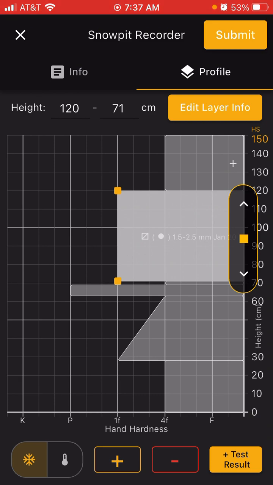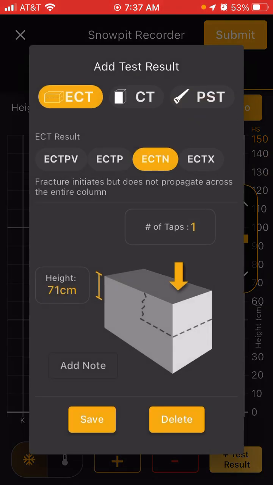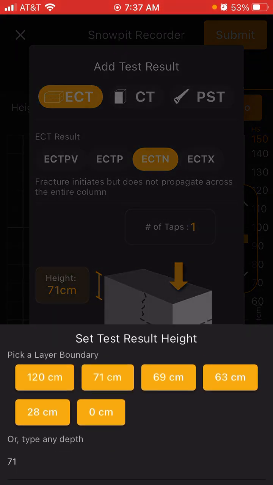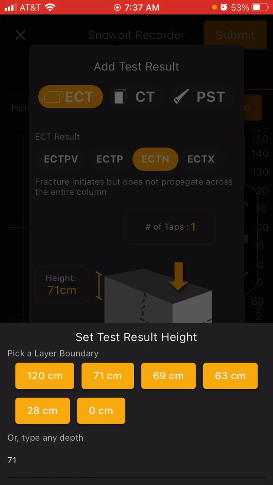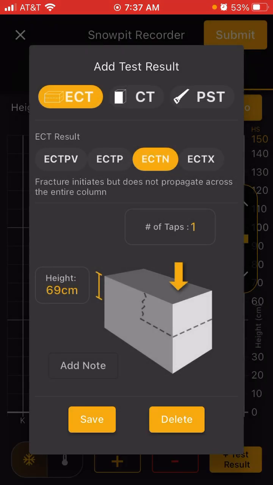Next, say I want to add a test result. I click this plus test results button. It'll default to adding it at the depth of the bottom of whatever layer you're on. If you'd like to add it at a different location, click that height button. The layer boundaries will auto-populate here, so if you just want to pick a different layer boundary, you can do that, or you can type any depth.